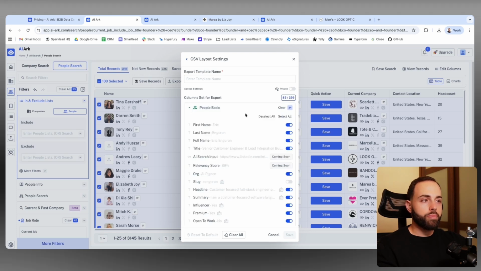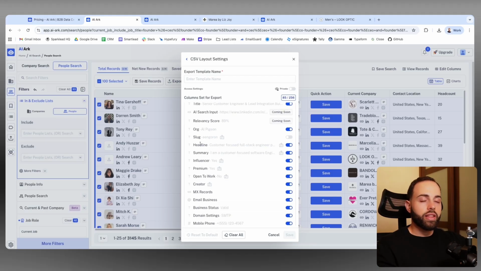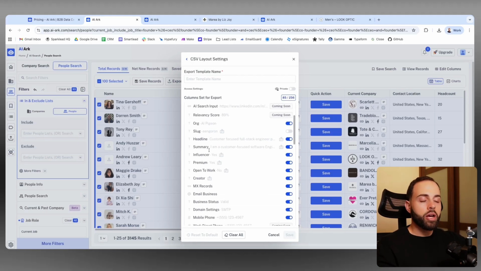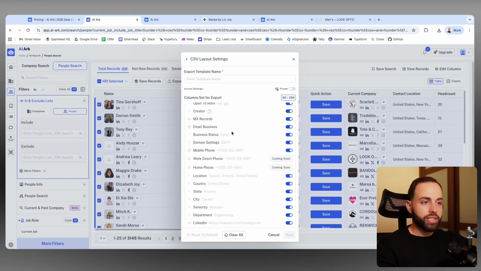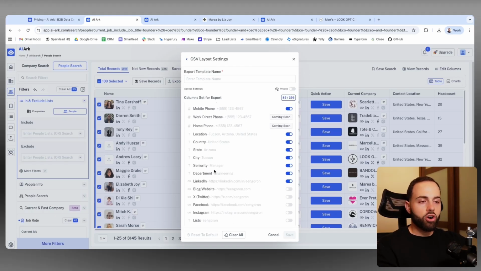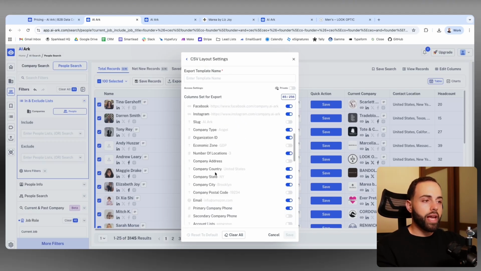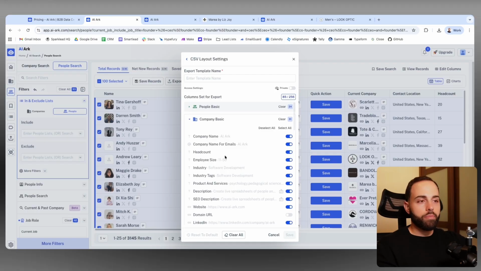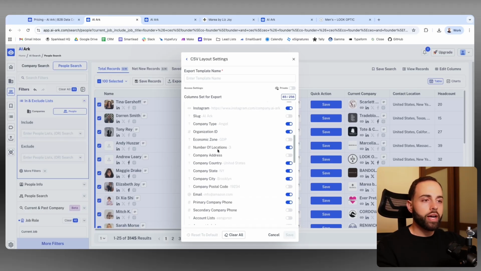So if I open up the people basic, you can see that in the default template, you have the first name, last name, full name, the title, organization, their LinkedIn headline, their summary, what their badge is on their profile, MX records, their business email. You have their seniority. You basically have their entire LinkedIn profile information in the default export template. On a company level, then you have the company name, headcount, the size, industry tags, even the SEO description, website, domain URL.